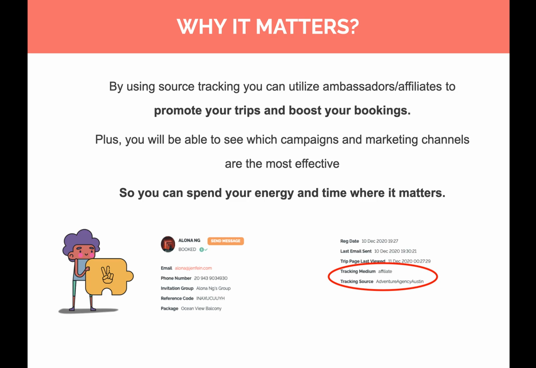Of course, you can also use source tracking to see which campaigns and marketing channels are most effective in general. And this means you can spend your energy where it matters. So you can invest more in finding more ambassadors if that's working really well, or getting out into more travel agent networks if that's working well, or spending more money on Facebook boosts if that's working well.